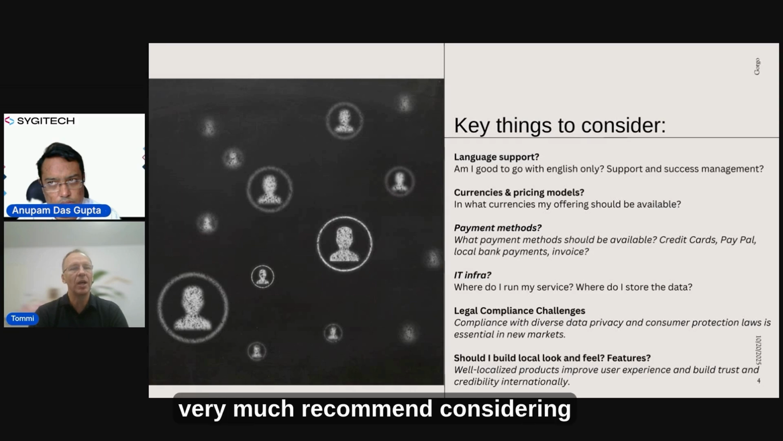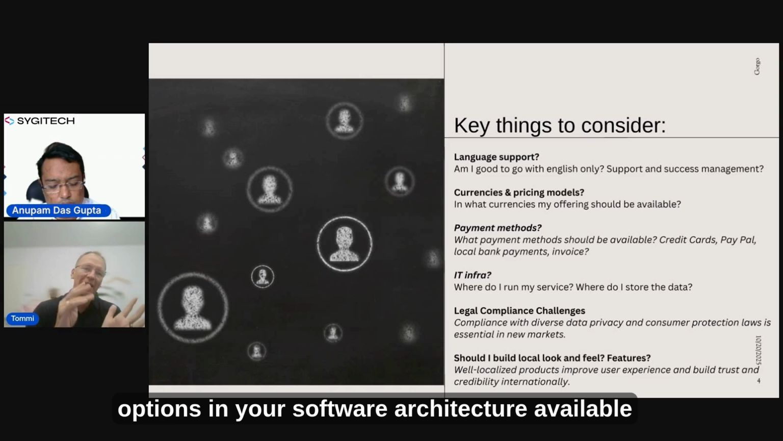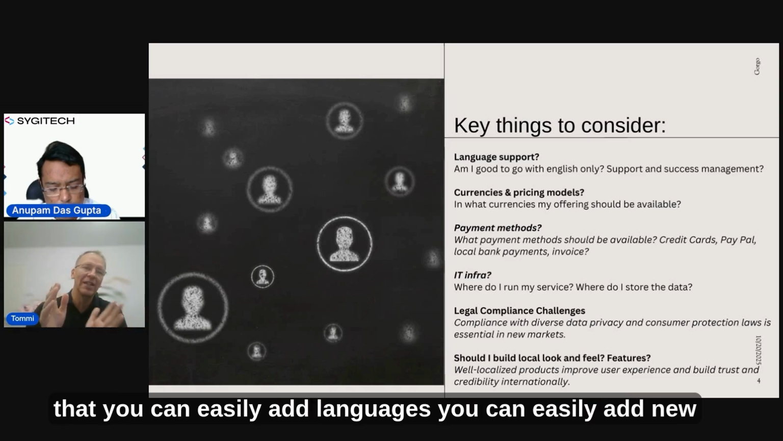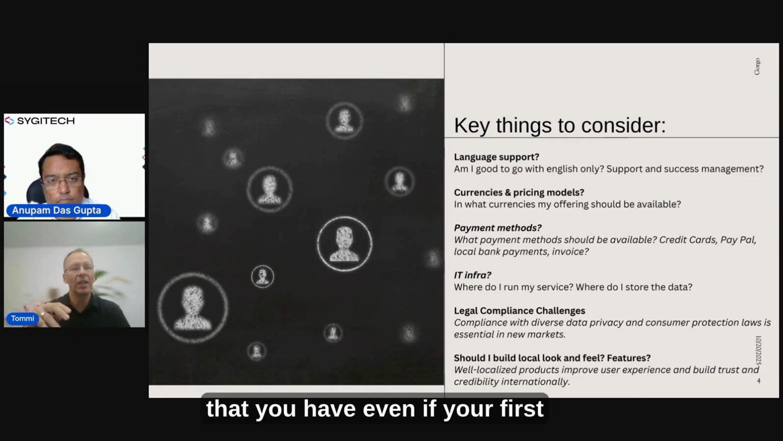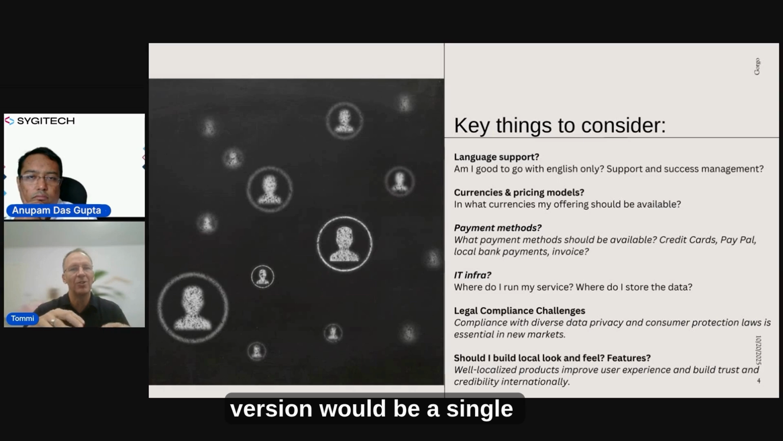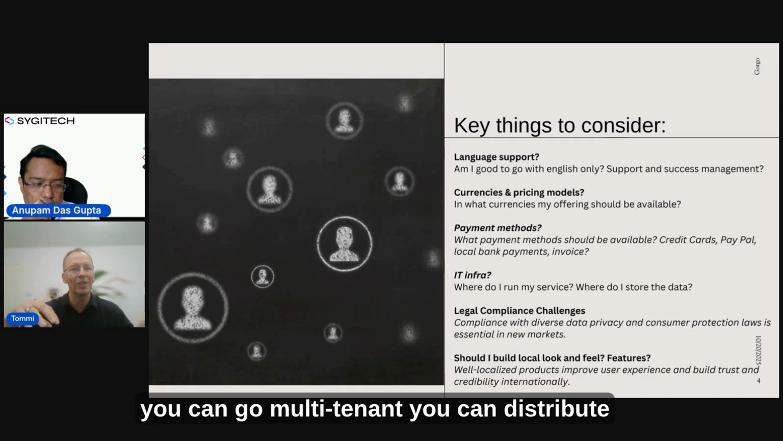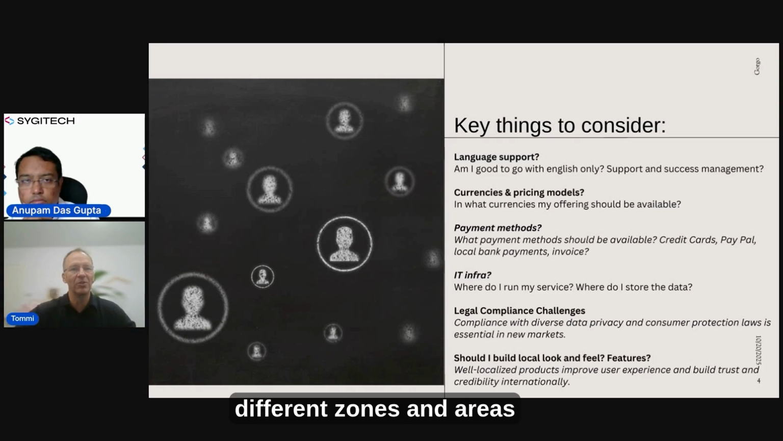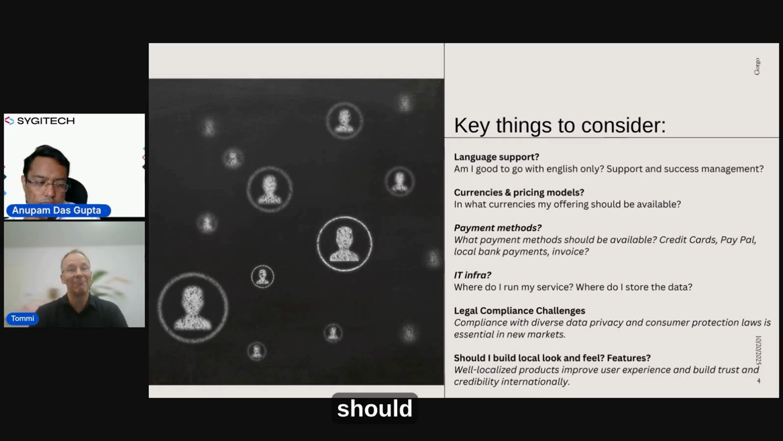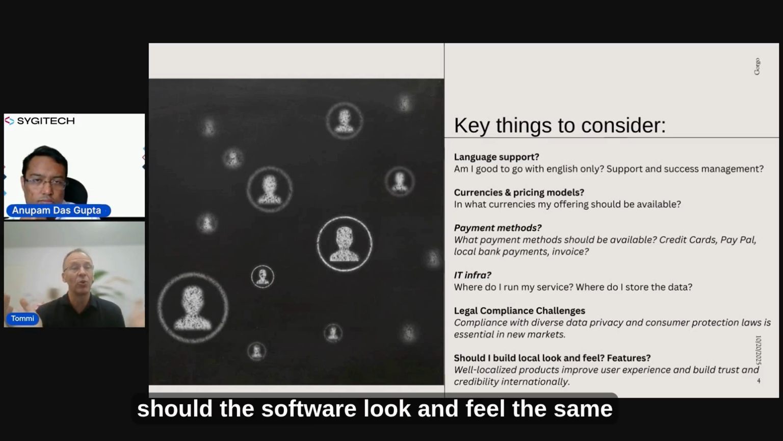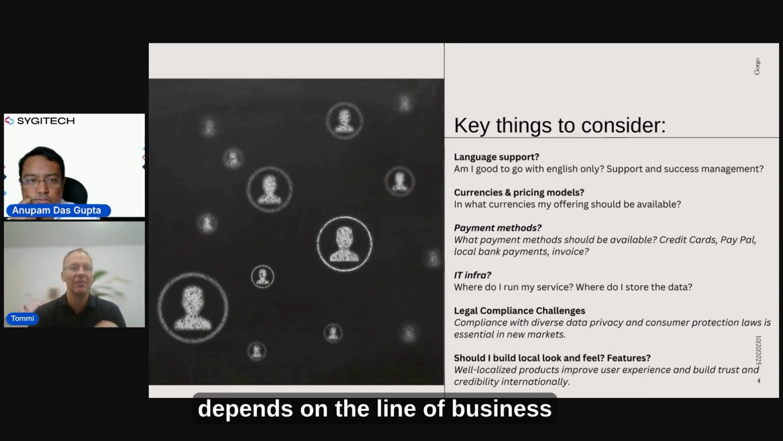But I would very much recommend considering having these kinds of options available in your software architecture, so that you can easily add languages, new currencies, and payment methods, even if your first version would be a single entity. Sort of like infrastructure architecture, so that you can go multi-tenant, you can distribute to different zones and areas. And then there are questions like, should the software look and feel the same everywhere, or should that be even different? And that really then depends on the line of business.